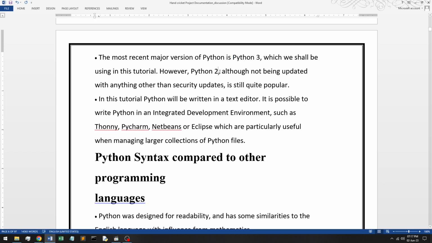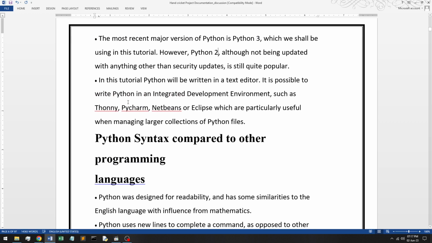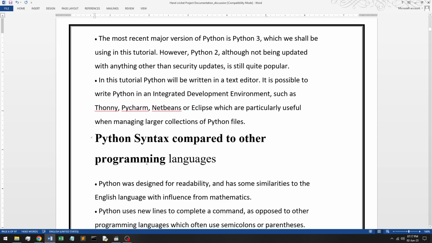Okay, and there are so many text editors available: Thonny, PyCharm, NetBeans, Sublime Text, Jupyter Notebook, Atom. There are so many. Whichever you are comfortable with, according to your computer hardware specifications and your convenience, you can use it. That is not a problem.